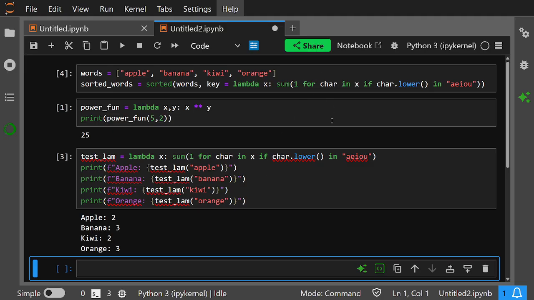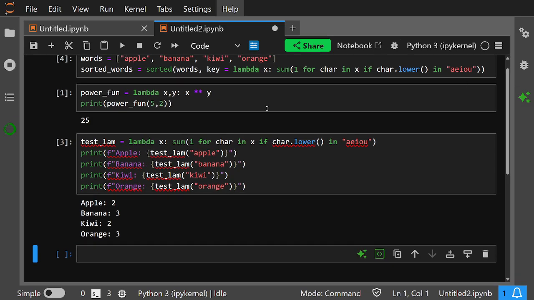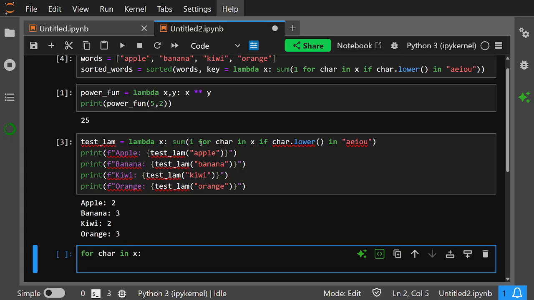So how does the function work? Basically, let me rewrite this code, this for loop, as a normal for loop. A normal for loop will be something like this. Let's say char in x, assuming x will be any argument. Then we'll have an if statement: if char.lower() in a, e, i, o, u, our vowels.